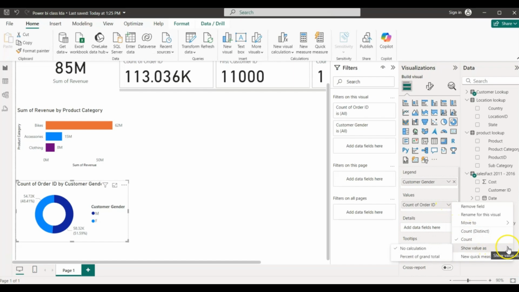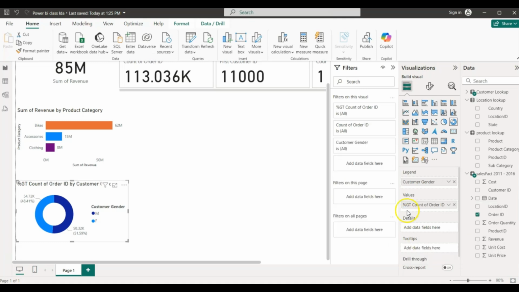Or do you want it to show no calculations or percentage of grand total? Let's say it's already showing percentage and the value itself, but I only want it to show percentage of grand total. I click on this, and it will show percentage of grand total. Can you see this? But I don't want this. Let's leave it at count. No calculation should be done on it. Leave it at that. So we have this. Can you see this?